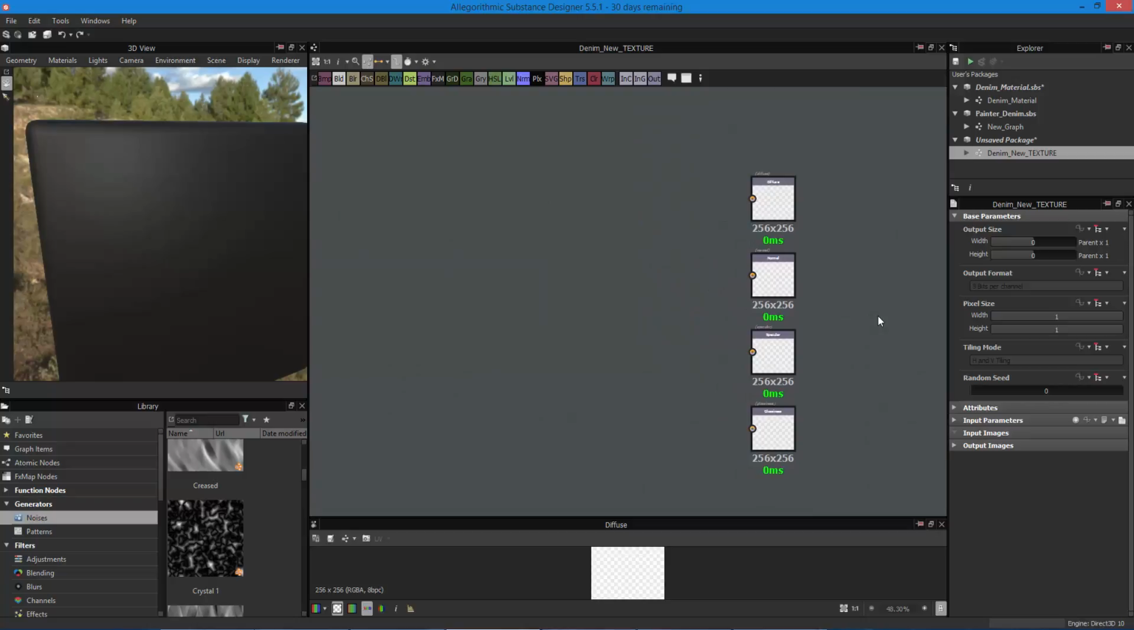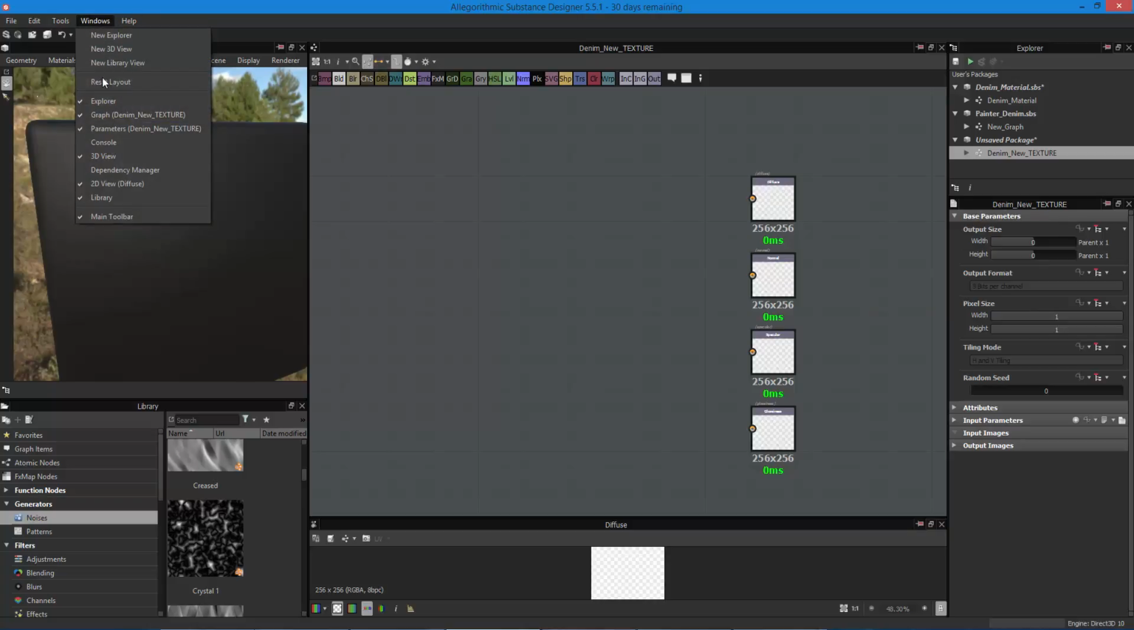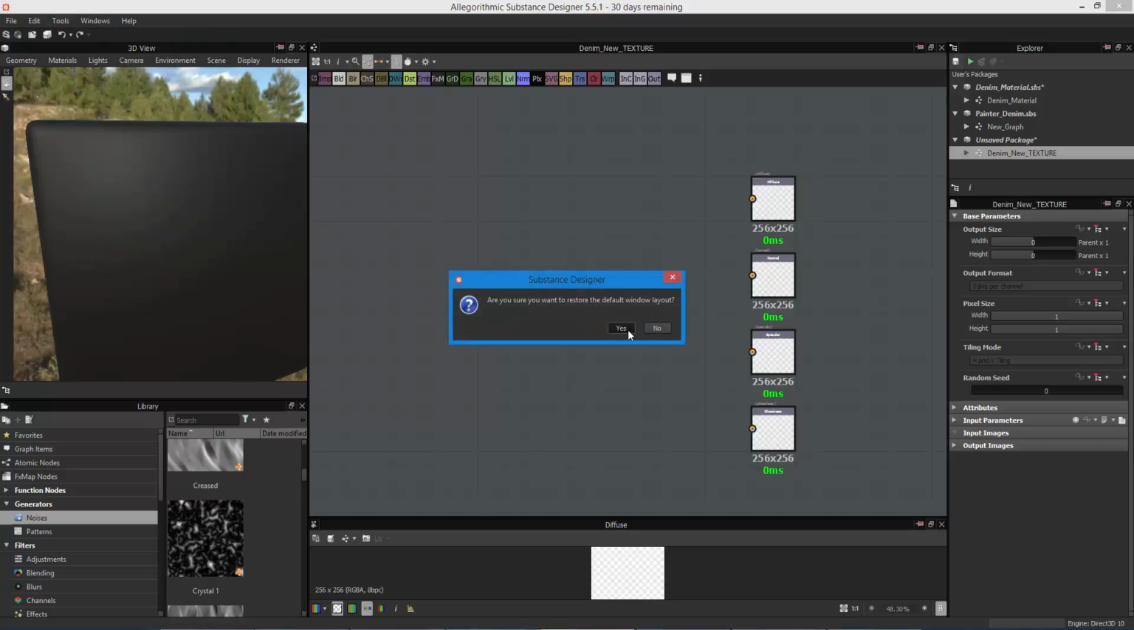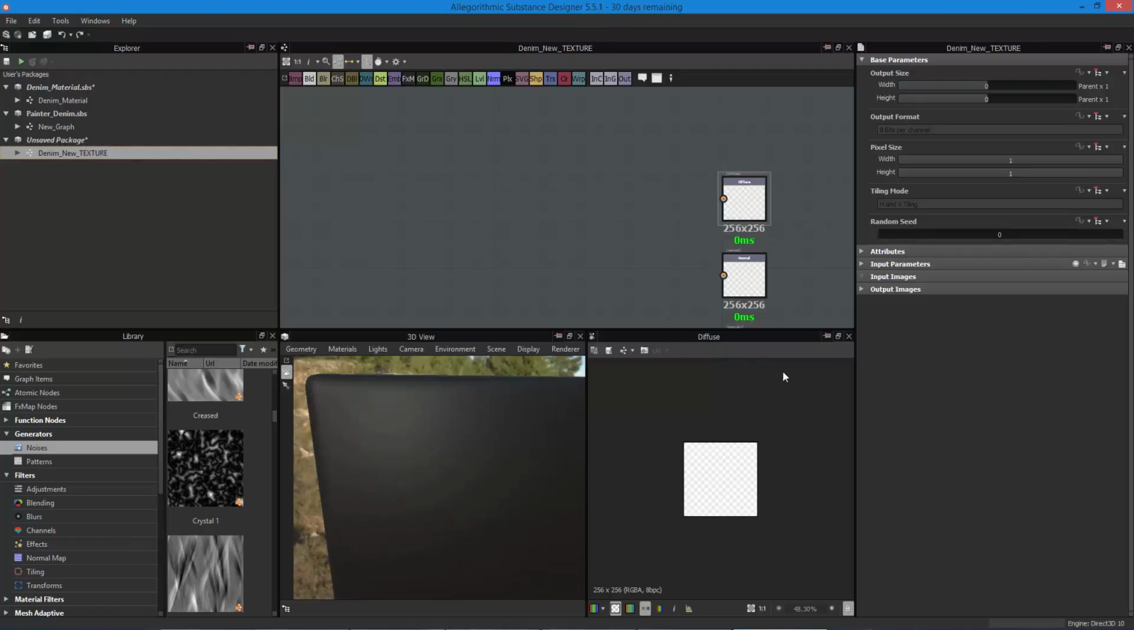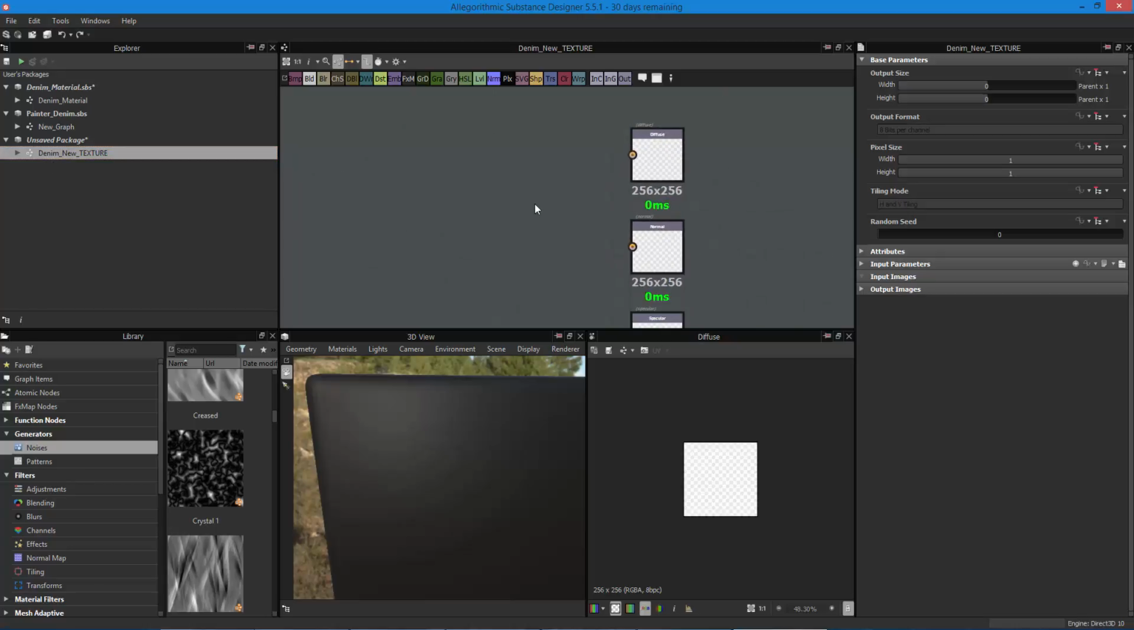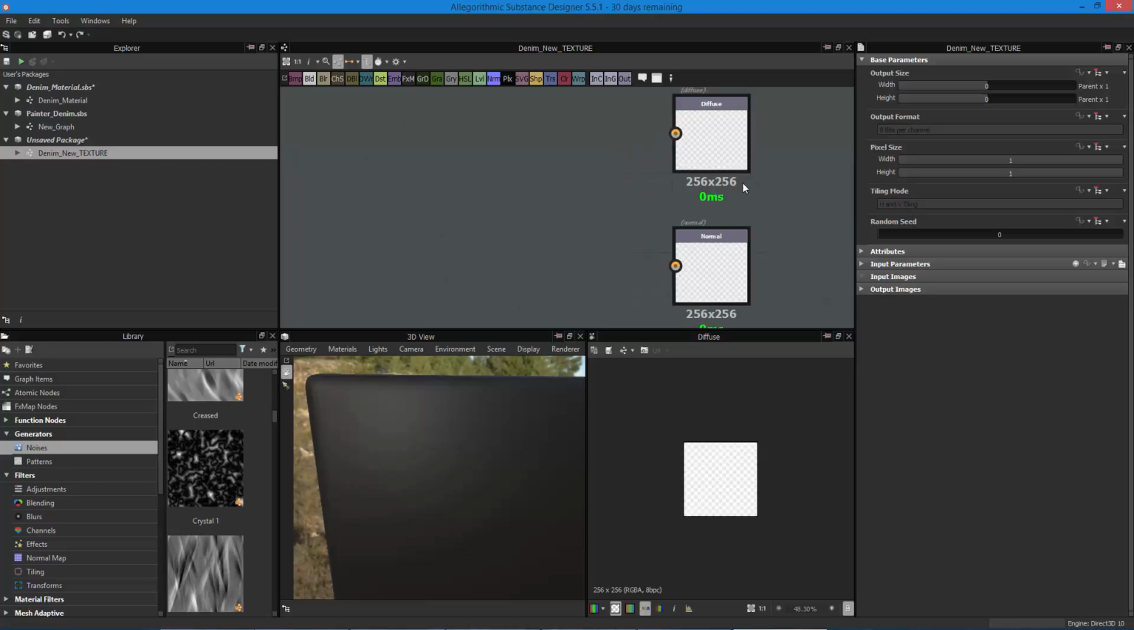So with my brand new graph, let's talk about some things that pop up. Over here on my right hand side, I'm going to reset my layout to default, just so my screen looks like your screen. So you can see the Explorer over here. This right here is my actual graph that I'm working with right now, and you can see that my current graph is 256 by 256.